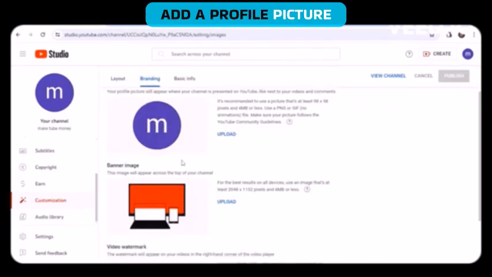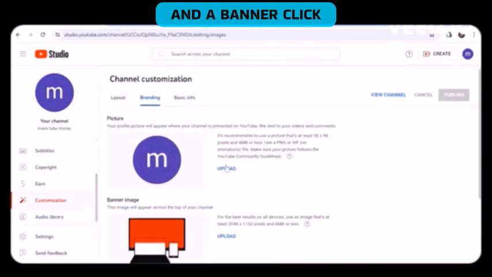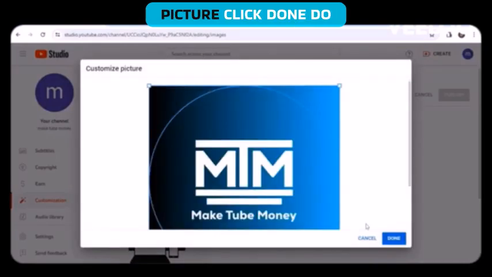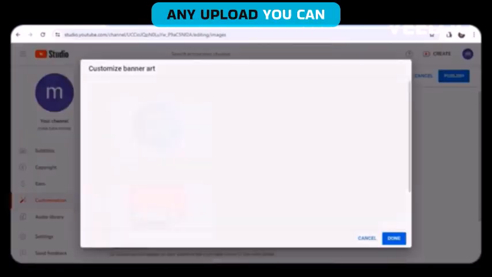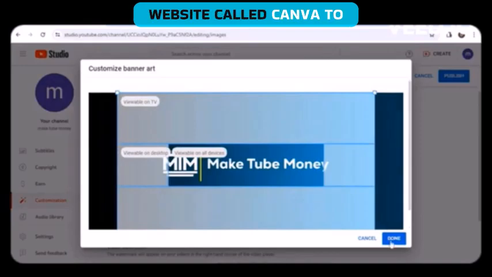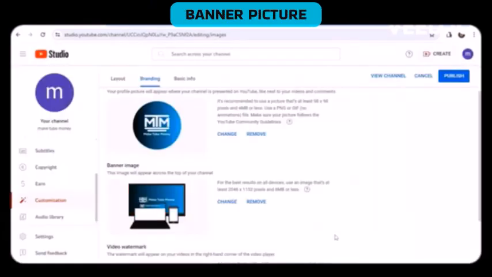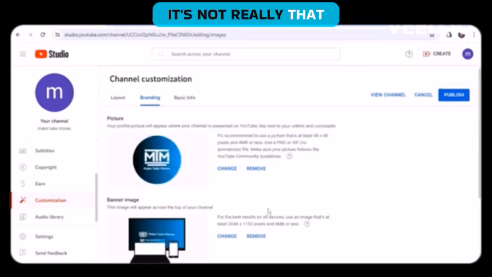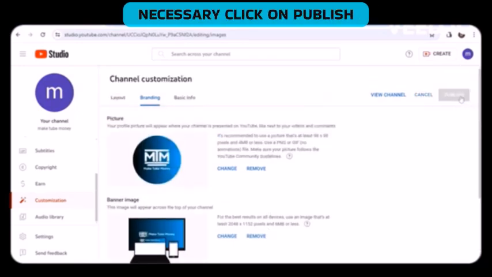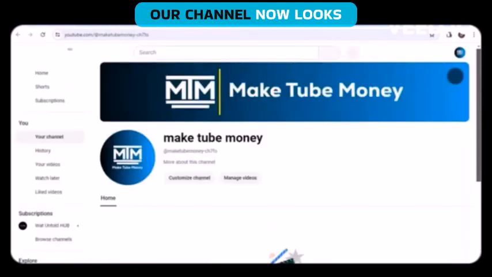Now we need to add a profile picture and a banner. Click on the Upload button to add a profile picture, click Done. Do the same for the banner. If you don't have any to upload, you can go to a free website called Canva to create a profile and banner picture. You can skip the add video watermark process. It's not really that necessary. Click on Publish, and here's how aesthetic our channel now looks.